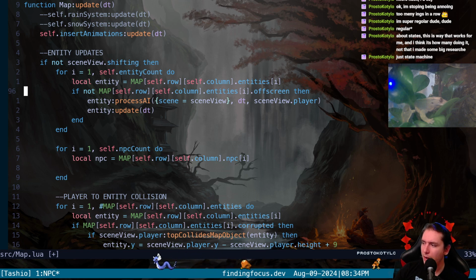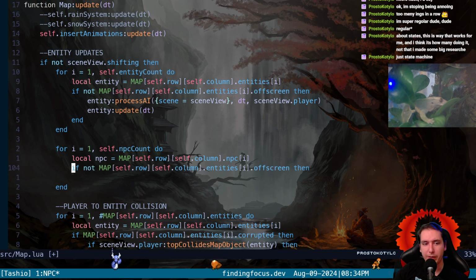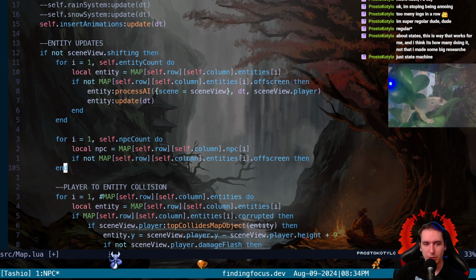Yeah. No, I think this makes a lot of sense to me. This is one thing I was trying to figure out. I've been trying to figure this out. This makes a lot of sense to me.